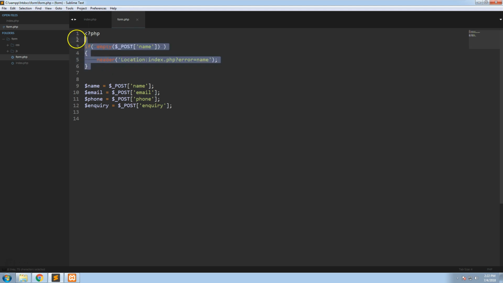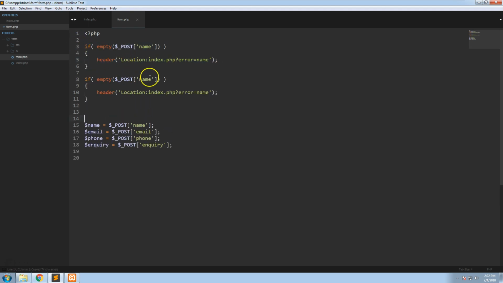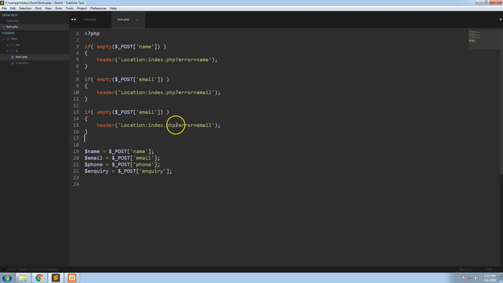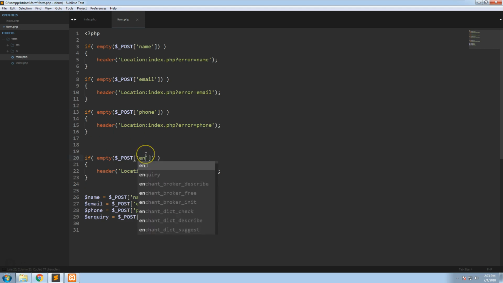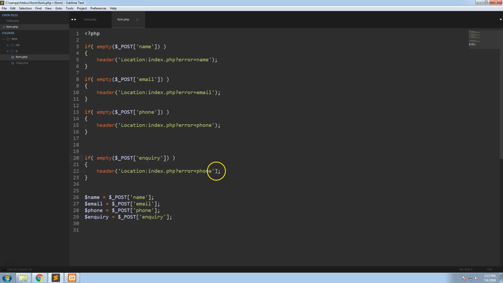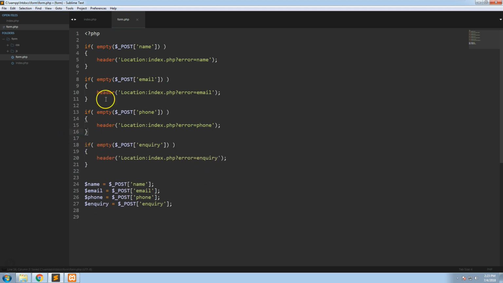And then we'll do the same thing for email. If the email is empty, send it back with an error of email. If the phone is empty, and if the inquiry is empty as well. Okay, so let's test that out.